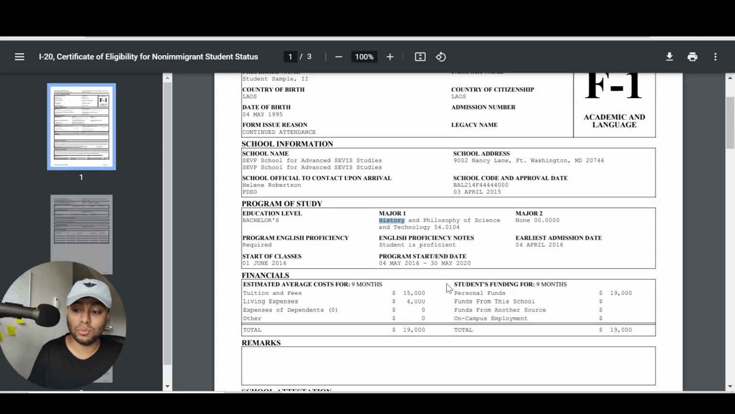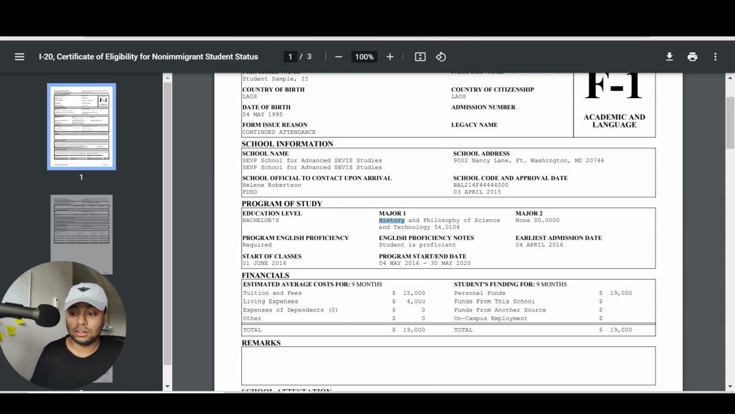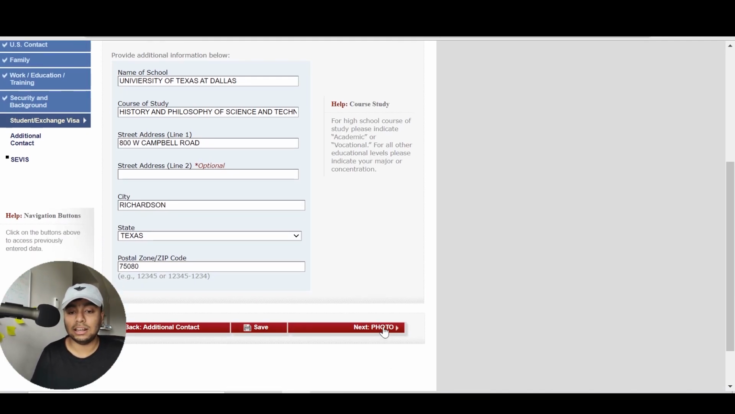If you want, you can include this number here. I don't think you need to, and you probably shouldn't. Street address 800 W Campbell Road, done. Richardson, Texas 75080. Right, all cool. You will have all the details right around here. So yeah, all cool. And then I click on next, photo.